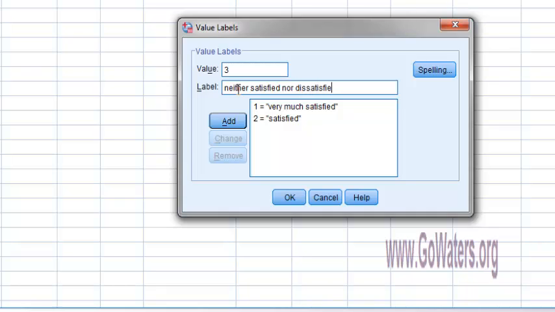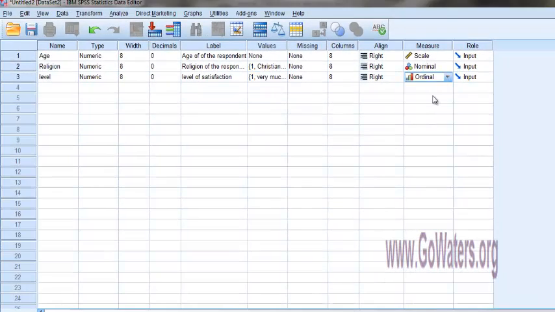neither satisfied nor dissatisfied. Okay, and then 4 dissatisfied, and then 5 very much dissatisfied. Okay, yeah. So I'm giving the variables in an ordinal scale. Okay, so everything will come here, and then it's aligned right, and it is an ordinal. So click ordinal here, right? Ordinal here. So now I created 3 variables.